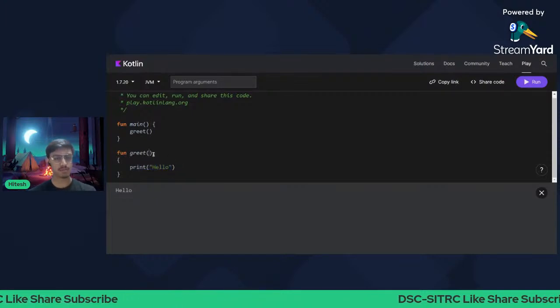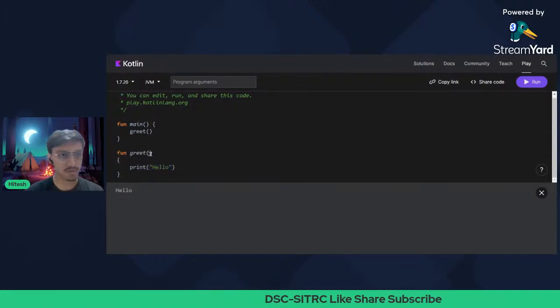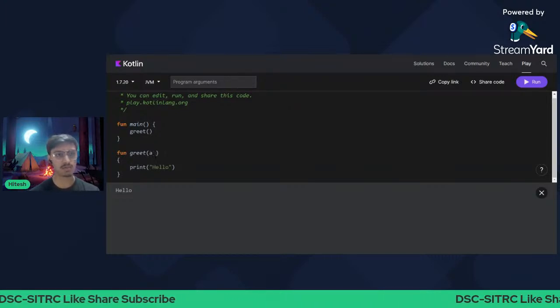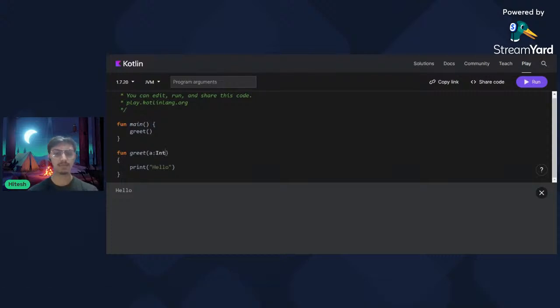You can see there are no arguments or parameters in this function. If you want to add a parameter, all you have to do is write a variable name, declare a data type, and that's all. And then call hello. Now it will print, sorry, mistake. It says hello Hitesh. So these are parameterized functions. You can pass multiple parameters here.